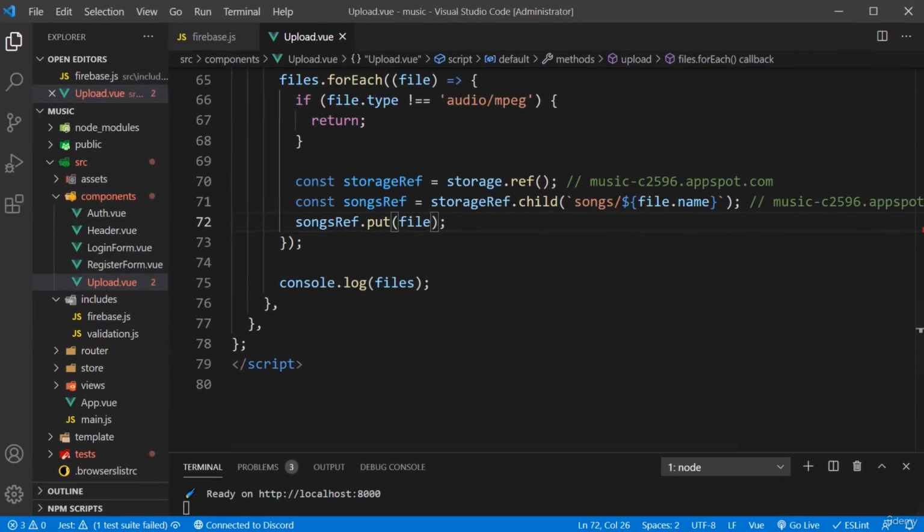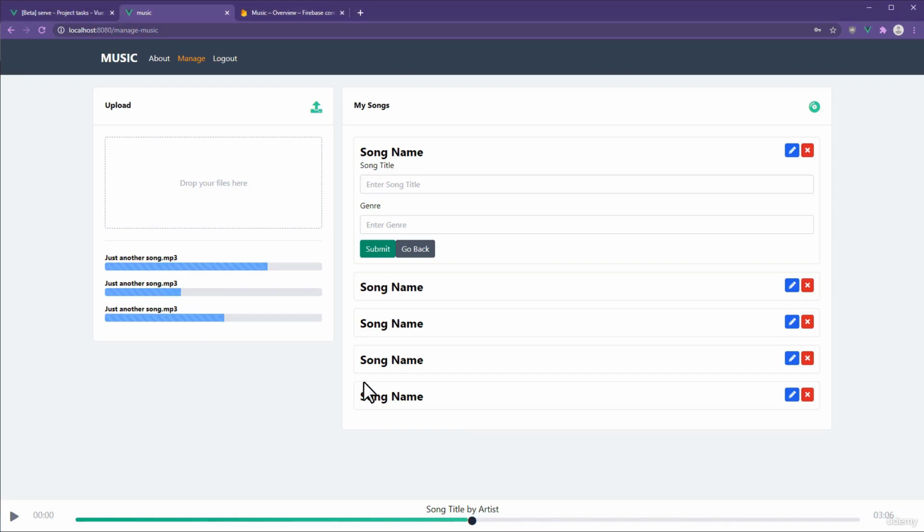Let's try giving things a test. In the application, try uploading an MP3 file. If you want, you can try uploading a file that's not an MP3 file. It should reject the file. We won't know for sure because we haven't handled the response. We'll take care of that in another lecture.